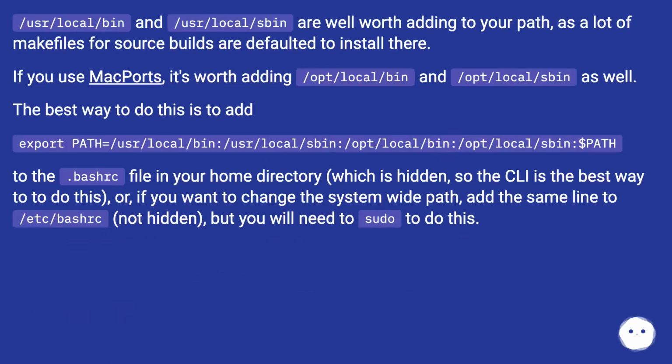/usr/local/bin and /usr/local/sbin are well worth adding to your path, as a lot of makefiles for source builds are defaulted to install there. If you use MacPorts, it's worth adding /opt/local/bin and /opt/local/sbin as well. The best way to do this is to add export PATH=/usr/local/bin:/usr/local/sbin:/opt/local/bin:/opt/local/sbin:$PATH to the .bashrc file in your home directory, which is hidden, so the CLI is the best way to do this.